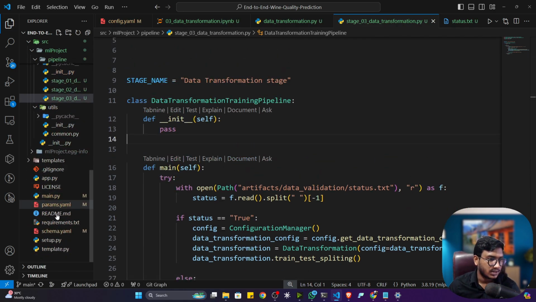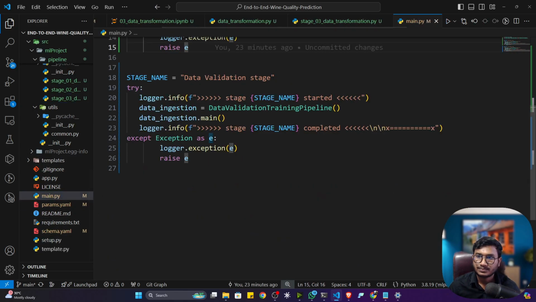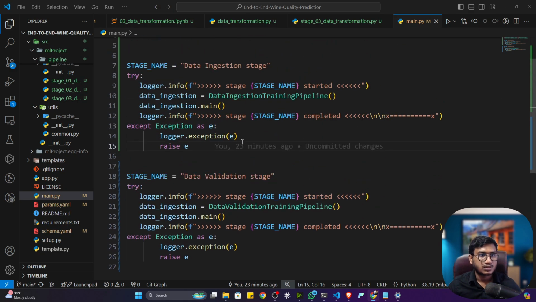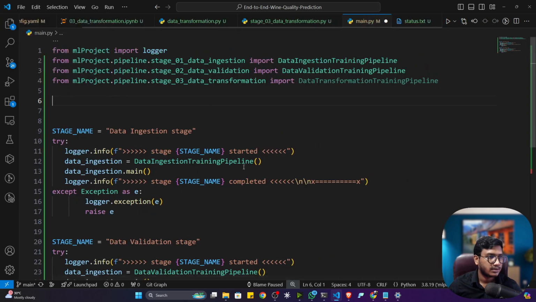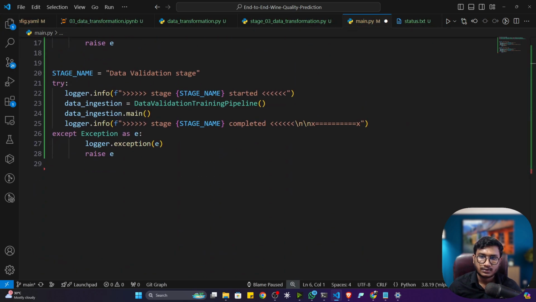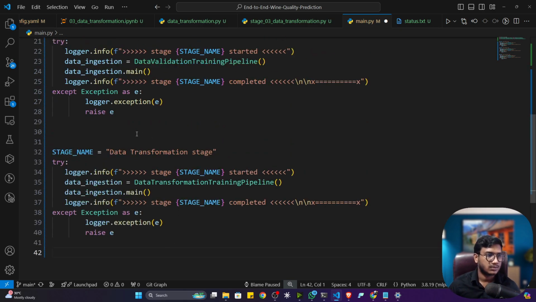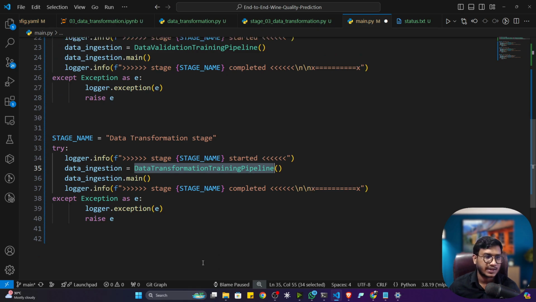Now let's call this in our endpoint. So this is my endpoint. So let me import the transformation pipeline and let me call the function. Data transformation, I'm calling the main function from the data transformation training pipeline.